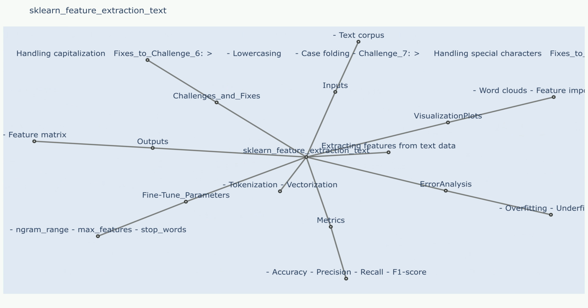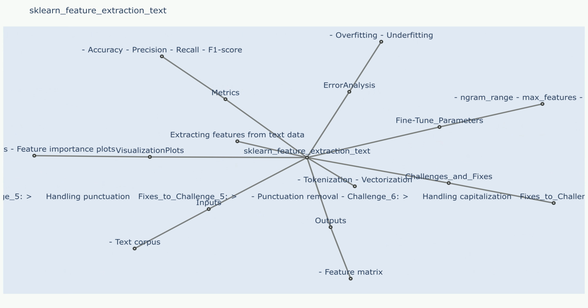Metrics. Accuracy. A metric commonly used for classification tasks to evaluate the model's performance. Precision measures the proportion of correctly classified positive samples among all predicted positive samples. Recall measures the proportion of correctly classified positive samples among all actual positive samples. F1 score. The harmonic mean of precision and recall, providing a balanced measure of performance.